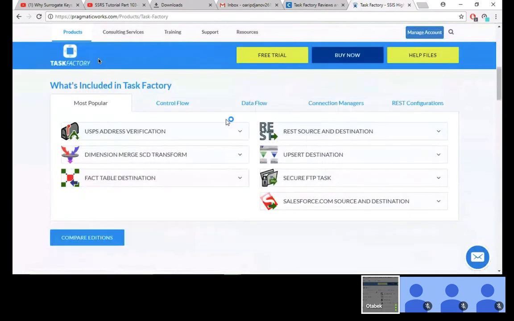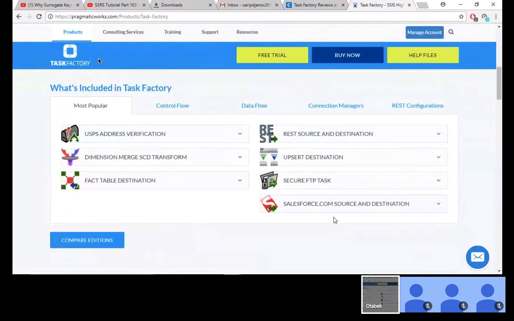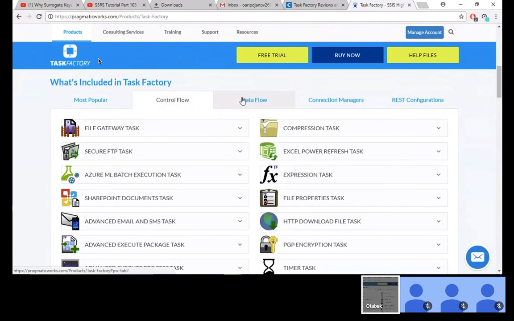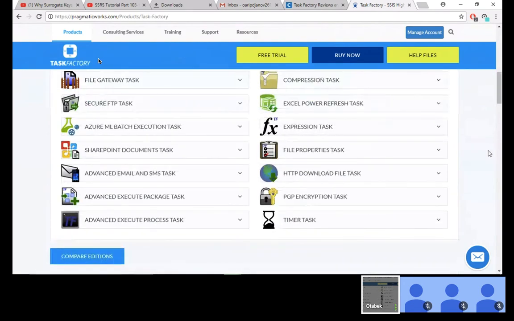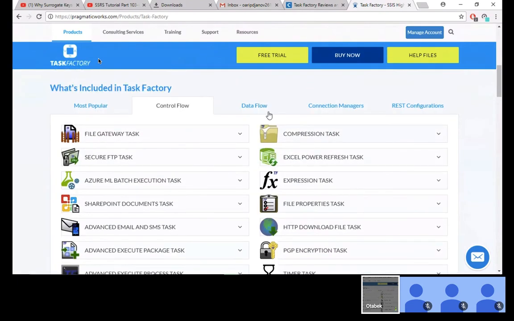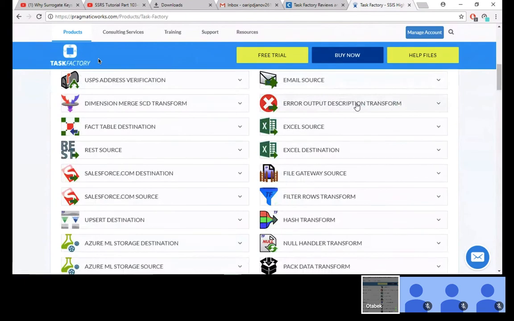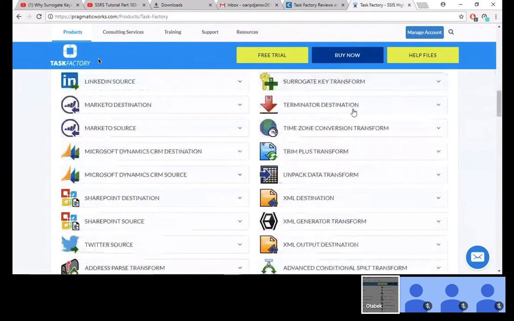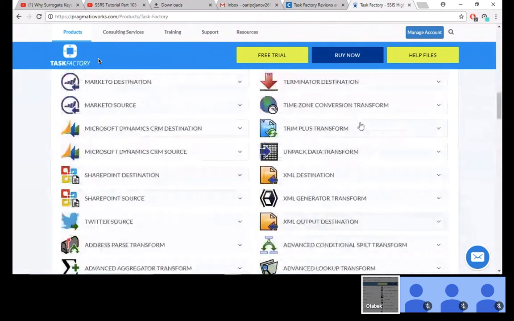You see, observe destination, secure FTP task, fact table destination, dimension merge, SCD transform. All of them were the most popular ones. That's going to do most of your job for you. Otherwise, your choice might be only C# or VB and really complex programming scripts.